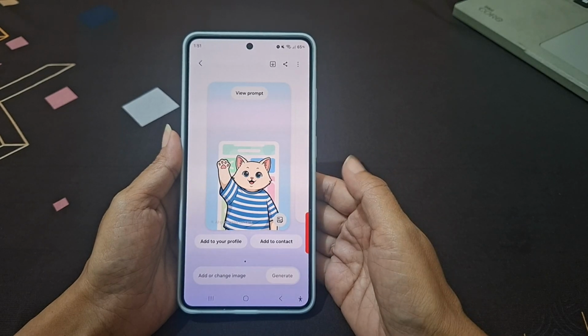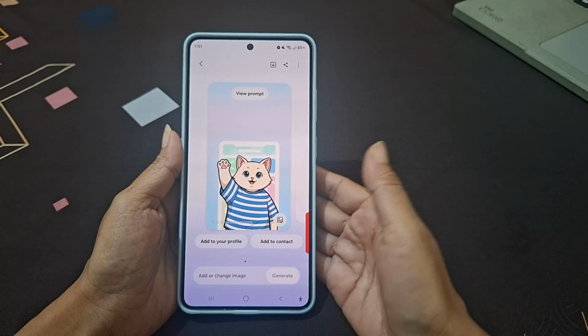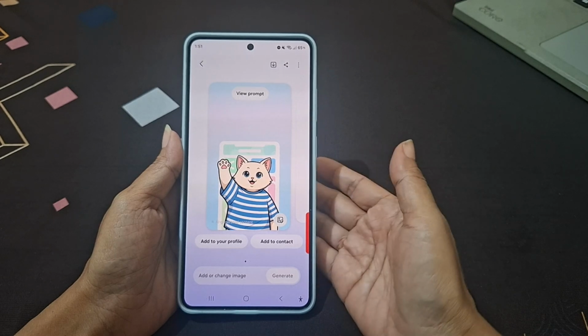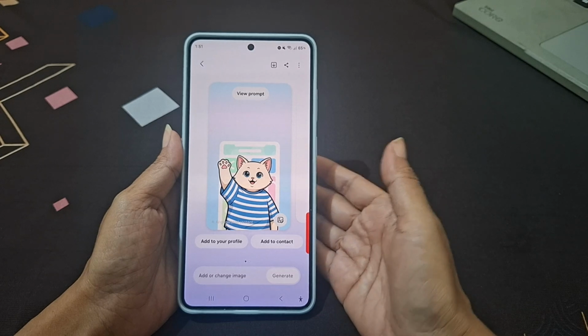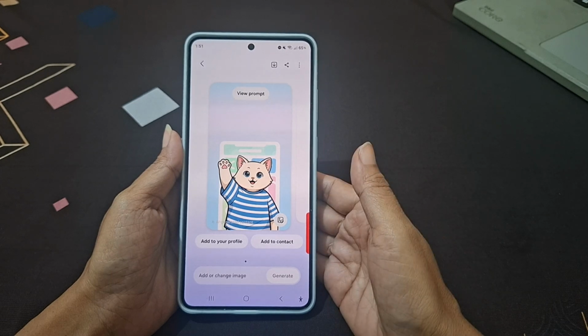The second option is Add to Contact. Tap it to select a contact, then assign the design to Profile Card, Picture, or both. And that's how you create a profile card using AI prompt on the Samsung Galaxy S26 Ultra.